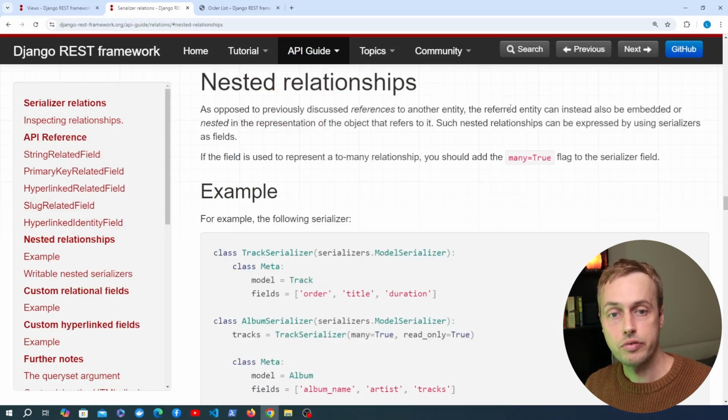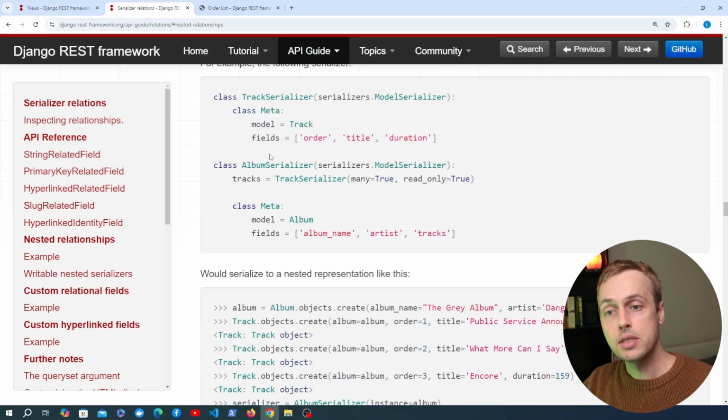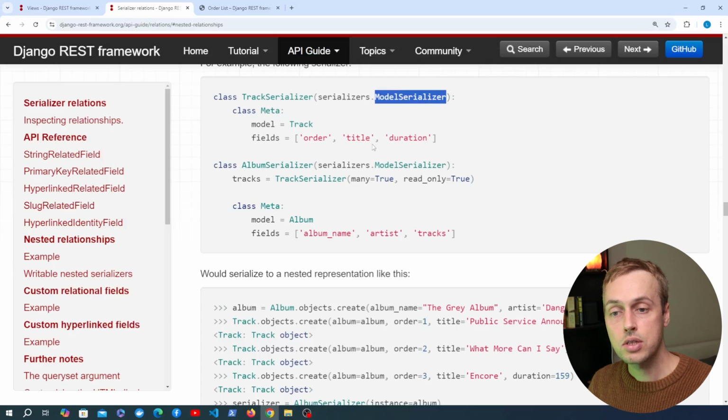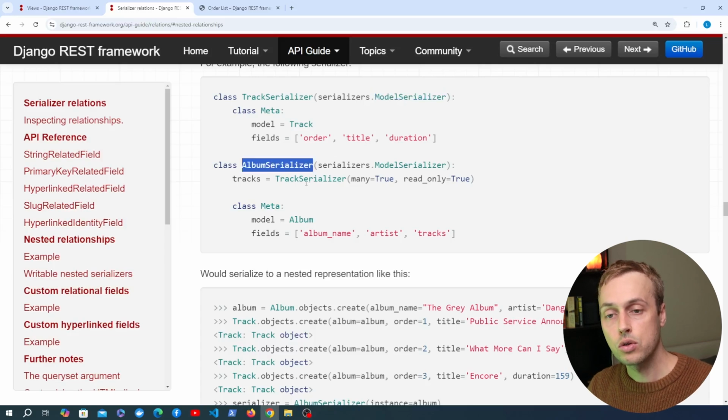And when you use this, the referred entity, the relational entity, can be embedded or nested in the representation of the object that refers to it. And such nested relationships can be expressed by using serializers as fields. So an album contains tracks. So we have a track serializer here, and that's just a model serializer class. And then the album serializer, in order to actually return the data for each track, has a reference to that track serializer as a field. And it's adding that with many equals true and adding it to the fields attribute of the meta class.